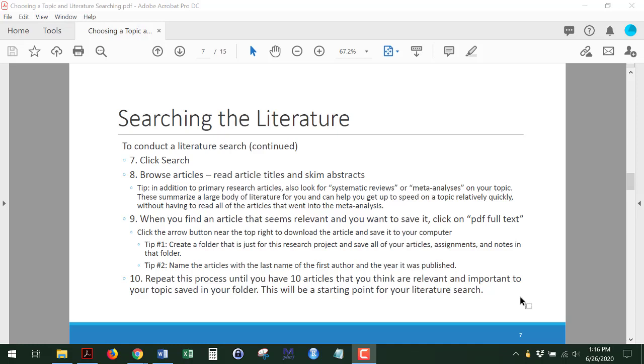Systematic reviews and meta-analyses are research studies, but they're secondary research studies because they're done on existing studies that have already been done, rather than gathering new data, say from participants at UNCC or participants elsewhere. These systematic reviews or meta-analyses will summarize a large body of literature for you and can help you get up to speed on a topic pretty quickly. Because they summarize a lot of other articles, rather than reading 100 articles on your topic, you can read one meta-analysis and get to the point pretty quickly.